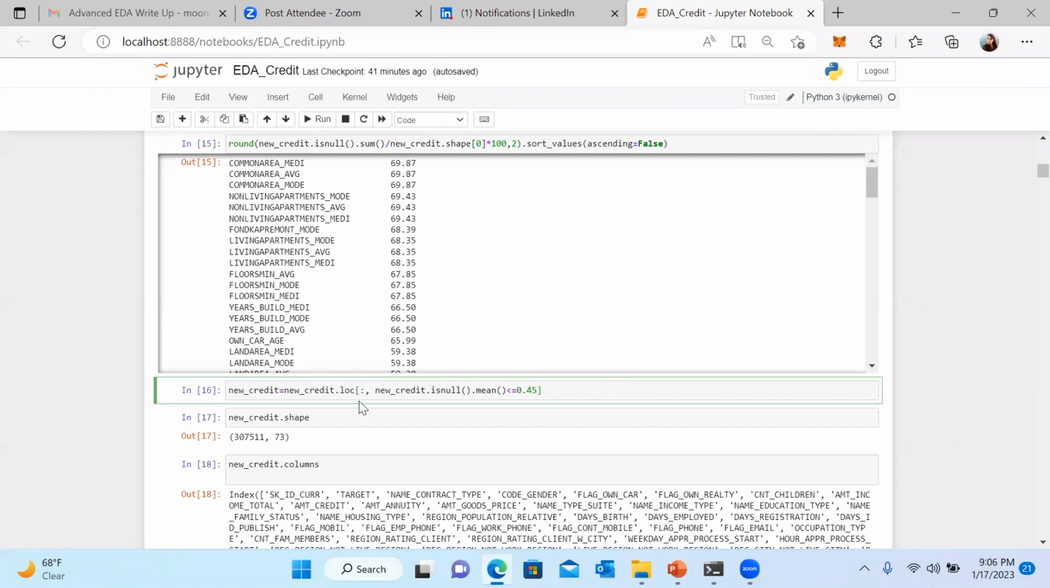I have just used the loc function to take all the rows and only those columns whose mean is less than 0.45. So I have written only those columns. Now I am checking the shape again, and yes, some columns are dropped. Before it was 122 columns, and now it is giving me 73 columns.